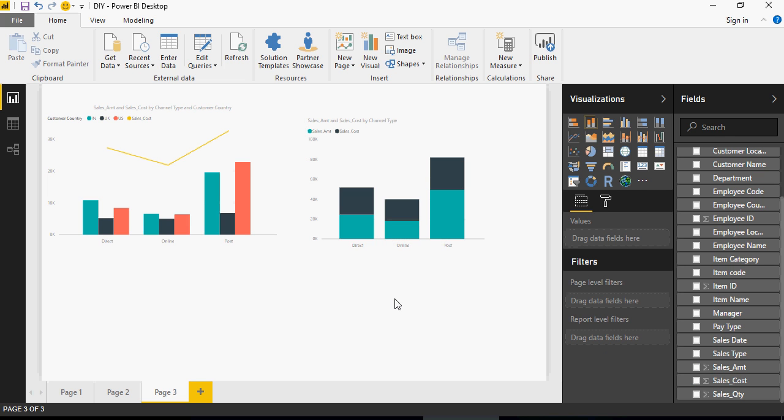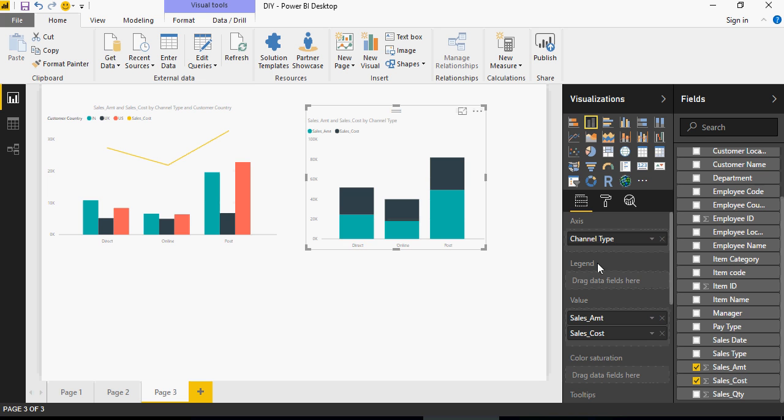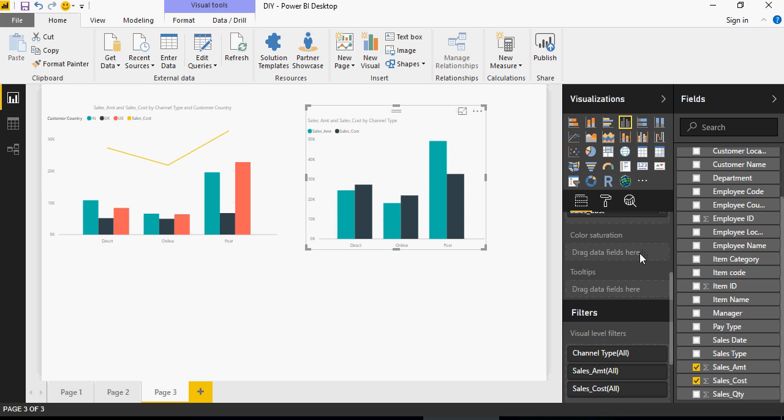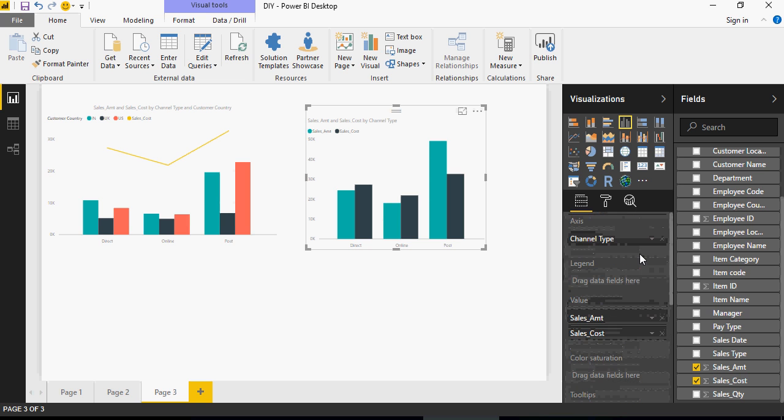Now let's look at the properties. The properties, you have to go through each and every property of this and try out various different options.